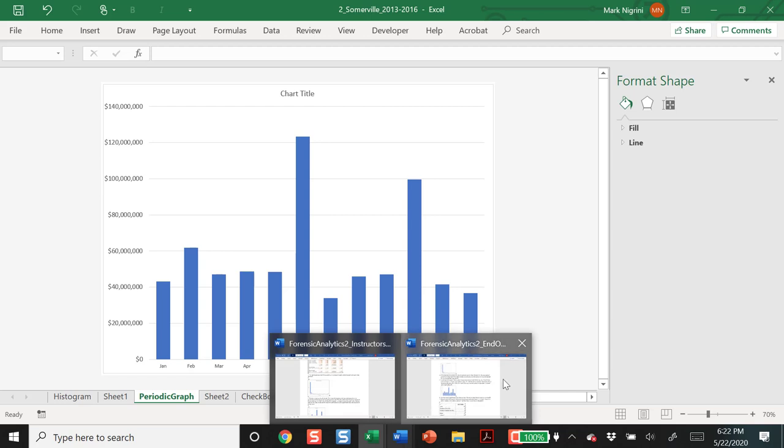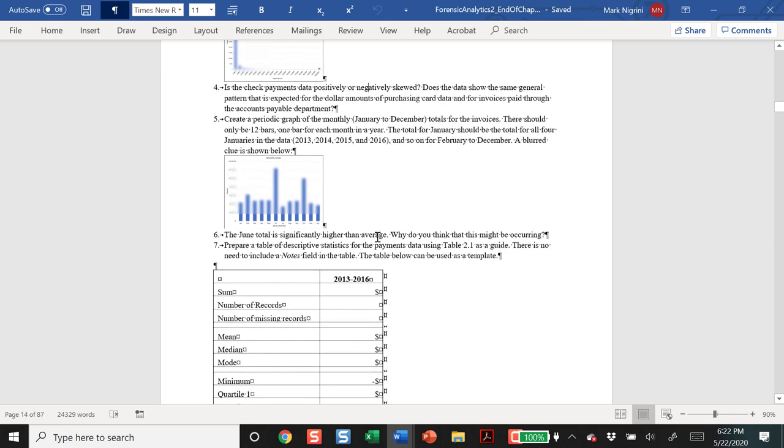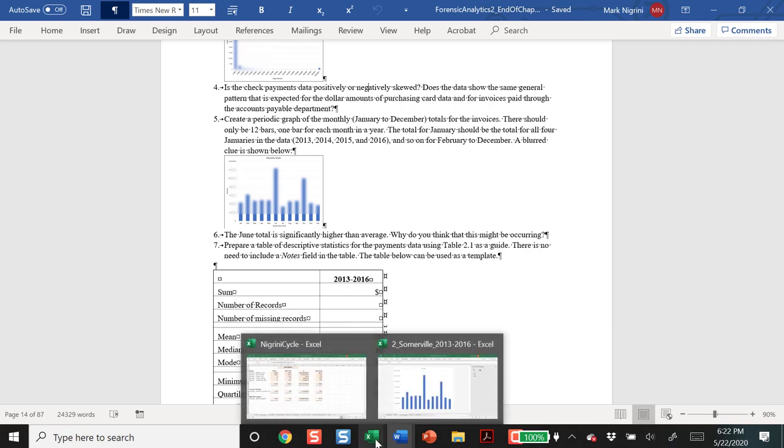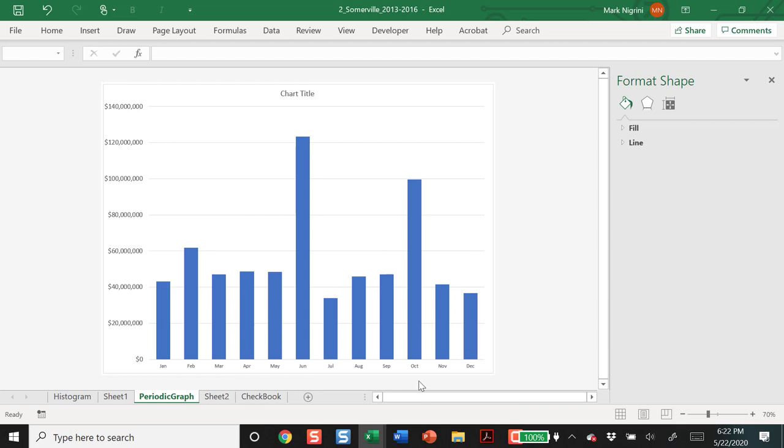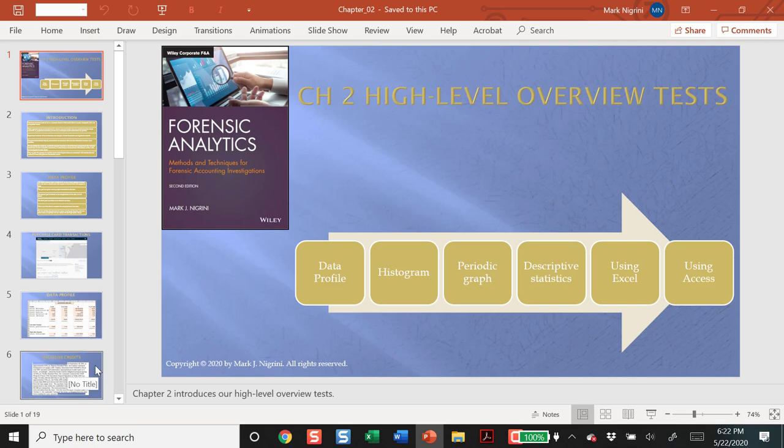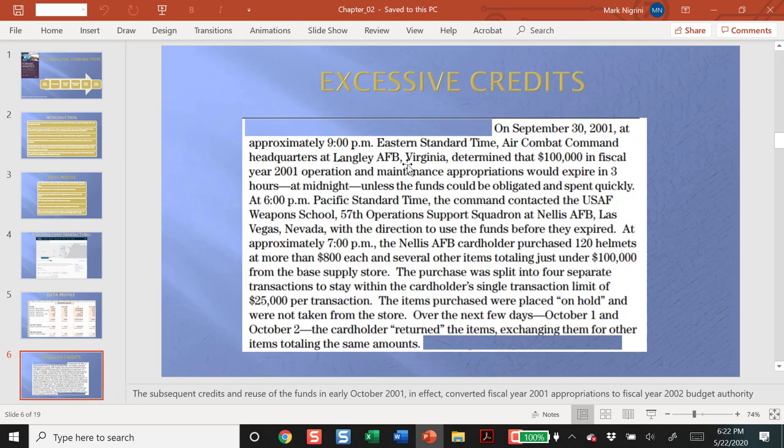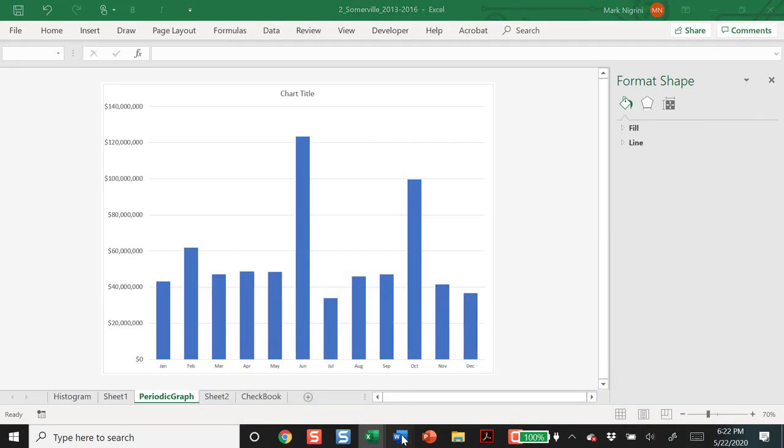End of chapter. Here we go. The June total is significantly higher than what I think might be occurring. I think it's a case of the fiscal year ending at the end of June, and it's a case of use it or lose it. And this is why they're spending, and they don't want items returned to what is simply called surplus. In the chapter, I have this example about the Air Force Base in Virginia purchasing $100,000 worth of helmets just before the end of the fiscal year. It makes for some exciting reading.